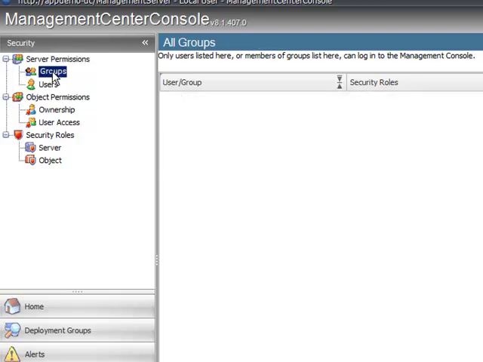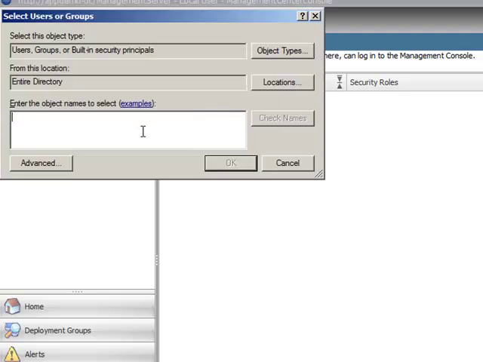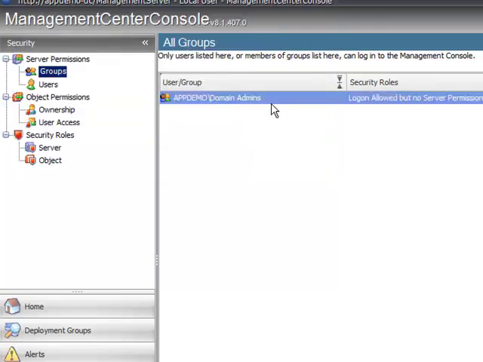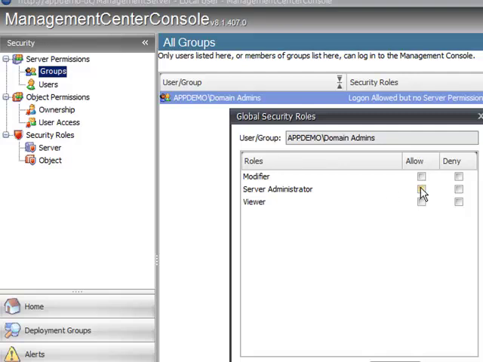So a very simple way that we can do this is going to groups, we can add a group, and we can go domain admins, check names, OK, domain admins, we are going to make server administrators as well. So anyone with Active Directory domain credentials can log on to this machine, connect up to this management console and configure AppSense.